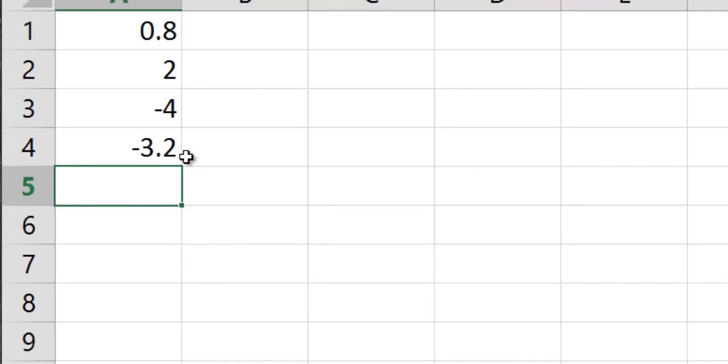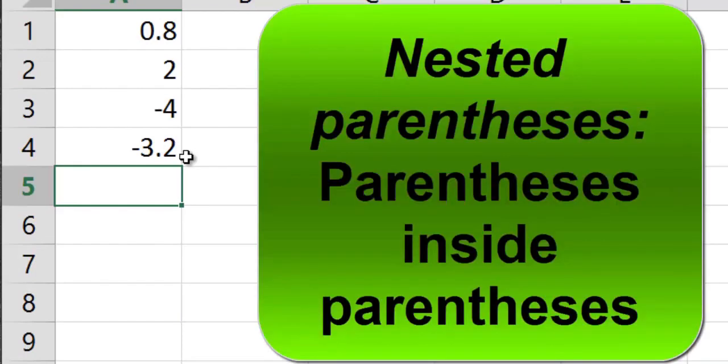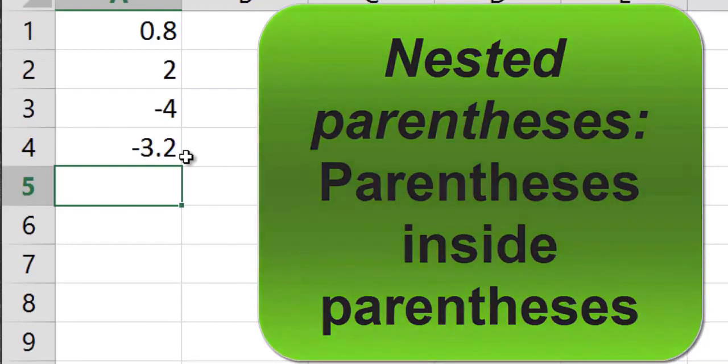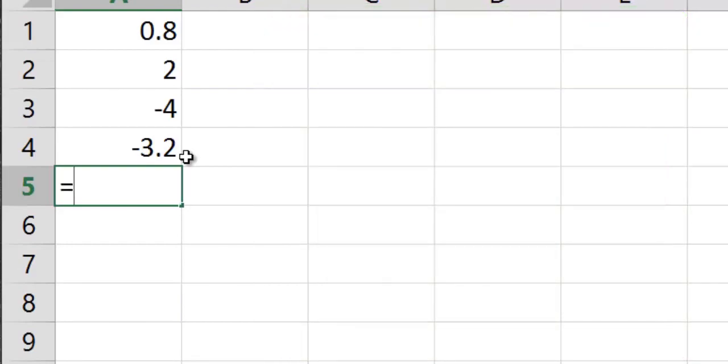What if we do nested parentheses? Nested parentheses are situations where you have parentheses inside of parentheses. Excel is going to start off with the most inside parenthesis and work its way out. So, suppose we have 2 times, and you just use standard parentheses for each set of nested parentheses. 3 plus 4 divided by, here's the nested part, 5 minus 6. And that closes parentheses once and then close parentheses a second time.